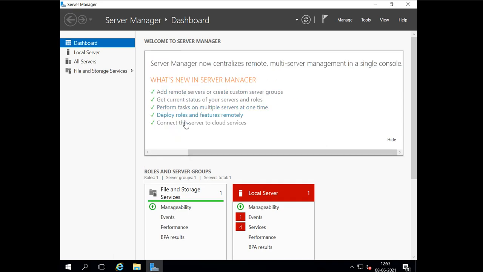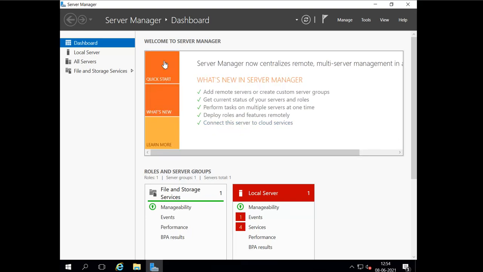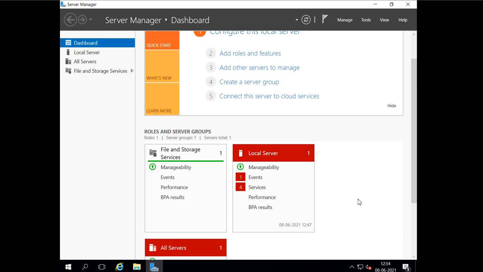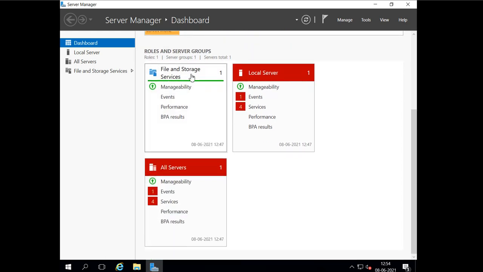This is the dashboard, and down here it shows the roles and server groups. Right now we have only one server available, our local server, and in it we have these services available. Right now it has file and storage services. In the local server you can check events and services, and this is for all servers. Right now we have only one server, but we can join this server manager to multiple other servers also.